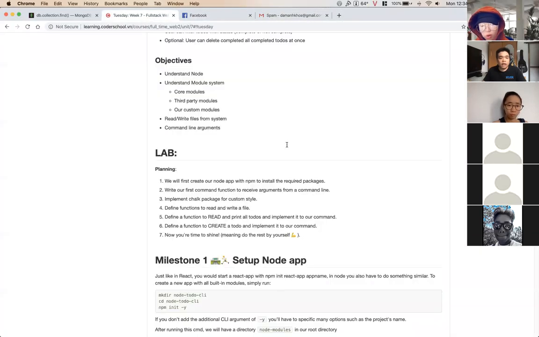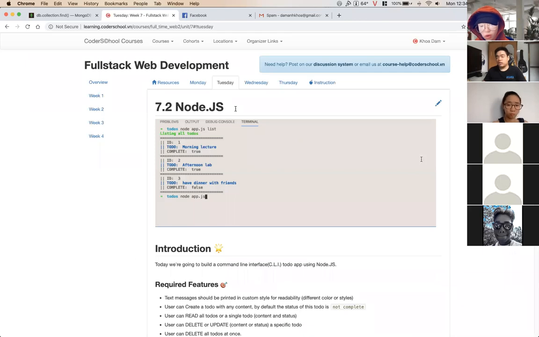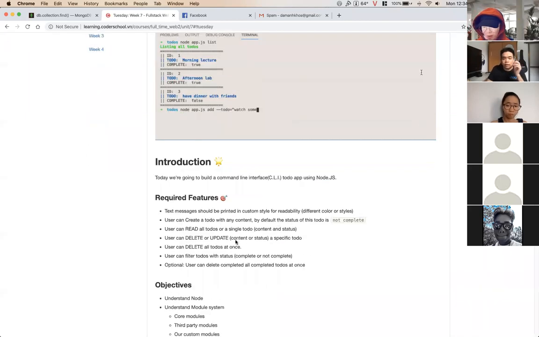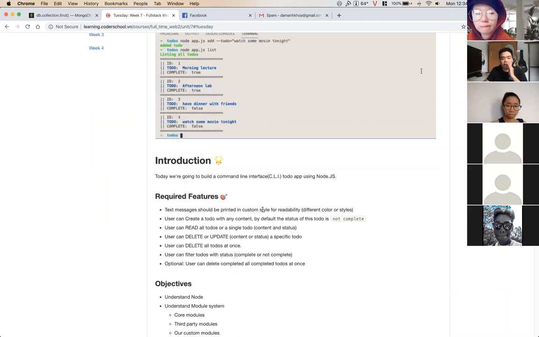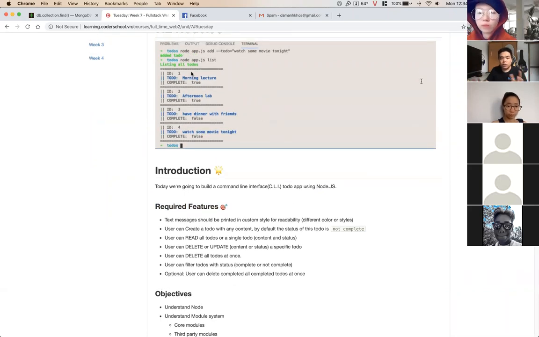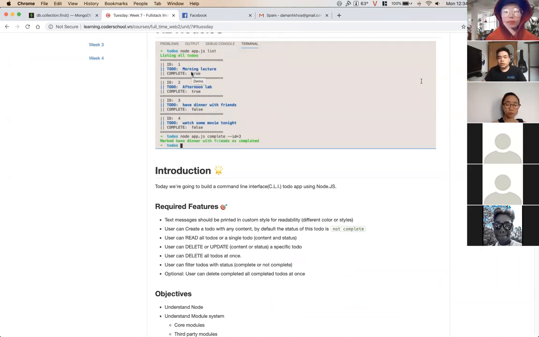Let's go to the lab here. Today we're gonna build a to-do app with the command line, with our terminal. Okay, for the app we will have a couple of required features. First we need to be able to add more to-dos to our app, right? We need to add to-do, and then we need to read those to-dos.